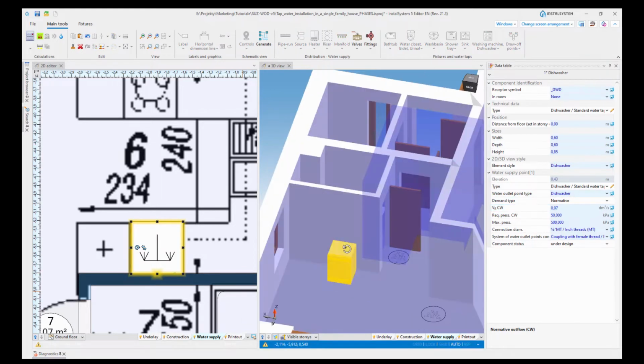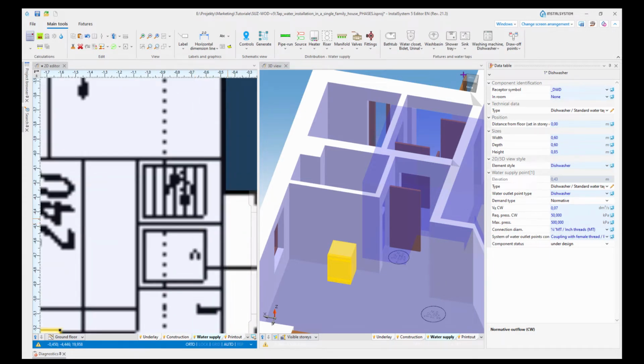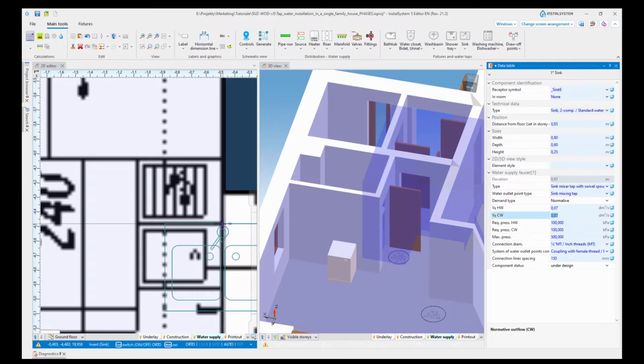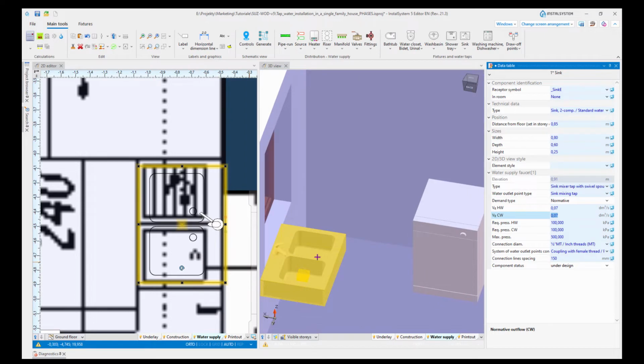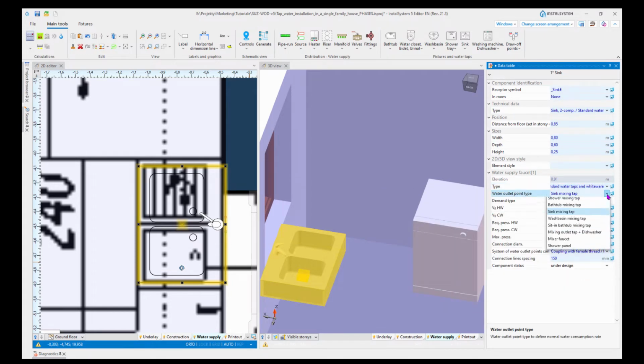You can see it also in 3D view. And there I will put the sink. We may change the configuration. Let's take a look here. Sink. Maybe here. I'll check if we have a proper one, or one similar to this on the 2D view.